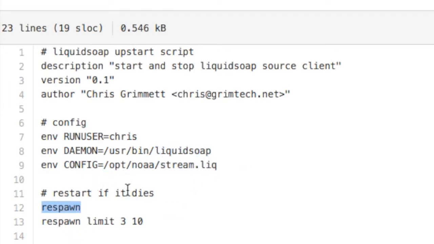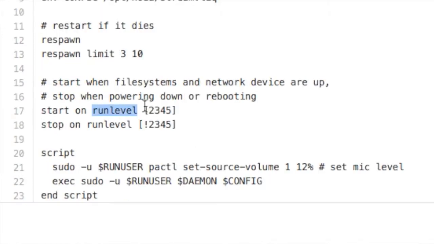The respawn directive tells Upstart to restart the process in case it crashes for some reason. There's also a limit to say if it's restarting and then crashing and then restarting and crashing, it'll just stop the program because there's probably something really wrong that the user needs to take care of. Then there's the run level. Run levels are the levels at which the operating system goes through when starting and stopping. Don't quote me on this, but one is something like loading. 2 through 5 are the desktop session is running. This is saying start when the desktop is running and stop when the desktop is not running.